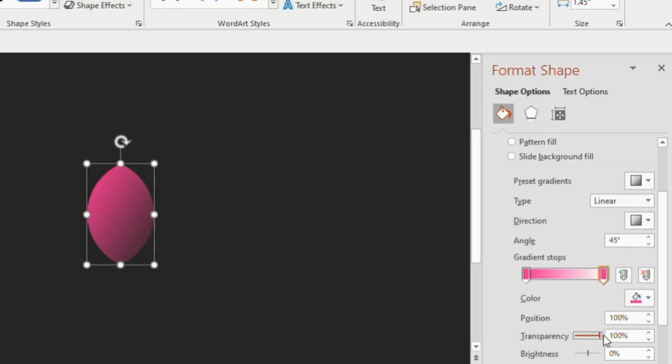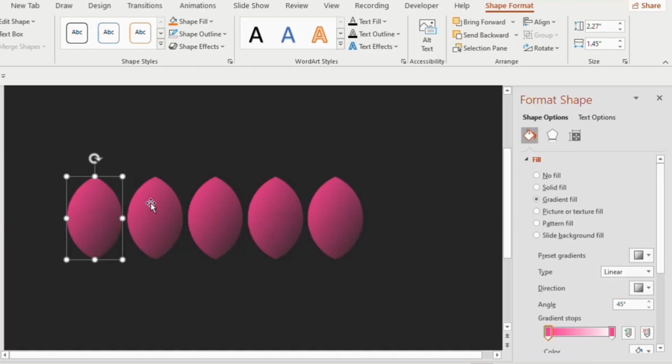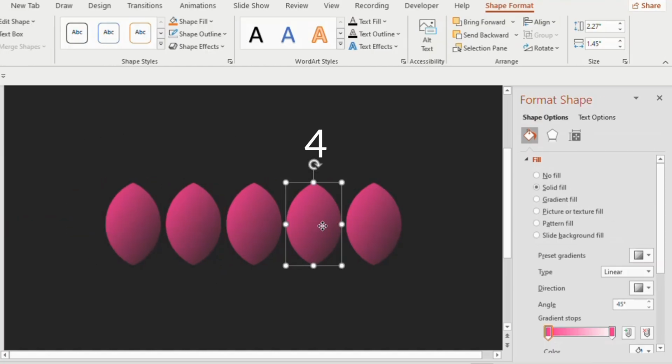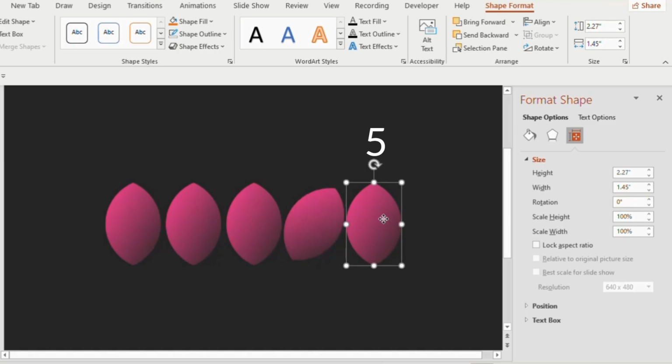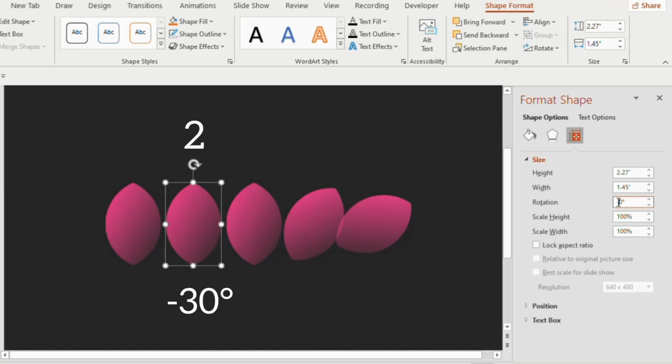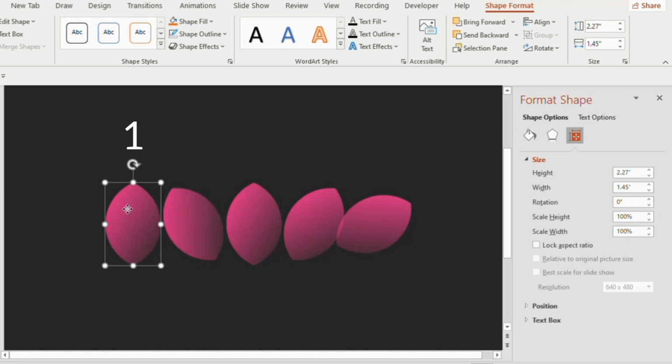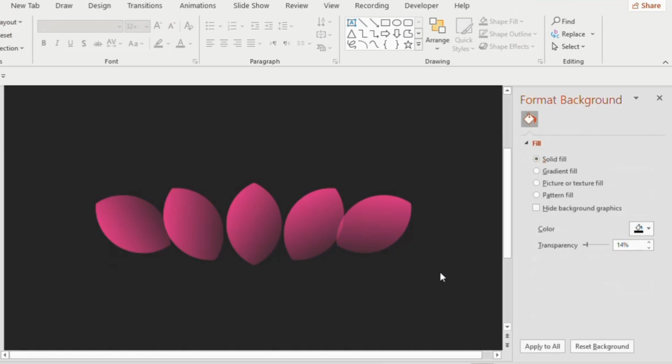Duplicate the petal 4 more times and place it like this. Click on fourth petal, go to size and properties, adjust the rotation to 30 degree. Set the rotation of the fifth petal to 60 degree, second petal to minus 30 degree and first petal to minus 60 degree. Once all the petals are oriented, assemble it together.